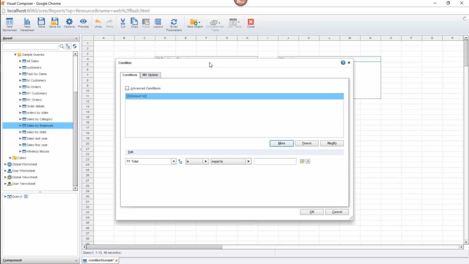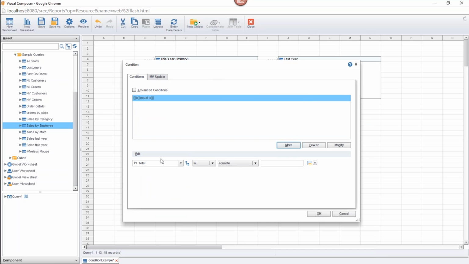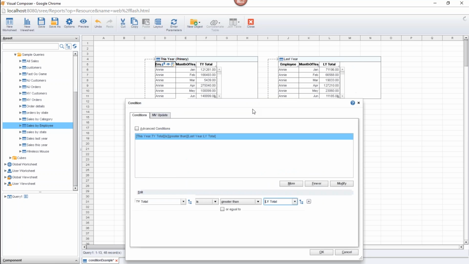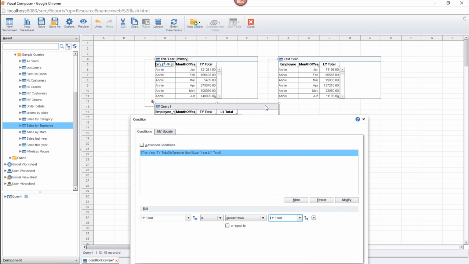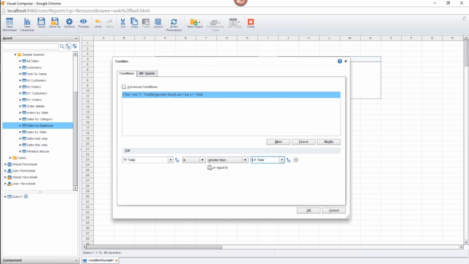If I want all the rows where this year's total is greater than last year's total, then TY total is greater than, and then select field, and then select LY total. So this year total is greater than last year total. You're setting a condition based on two fields within the same data block. That's what the field operator allows you to do.